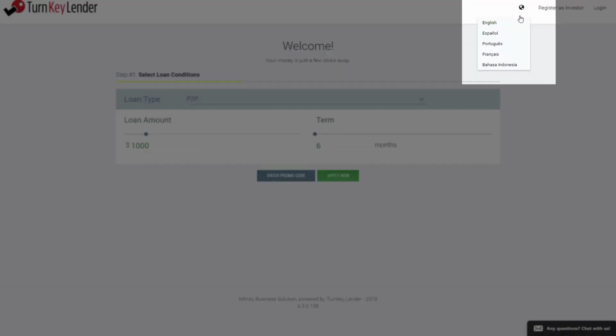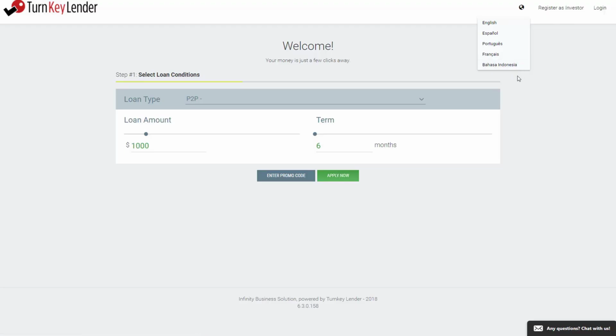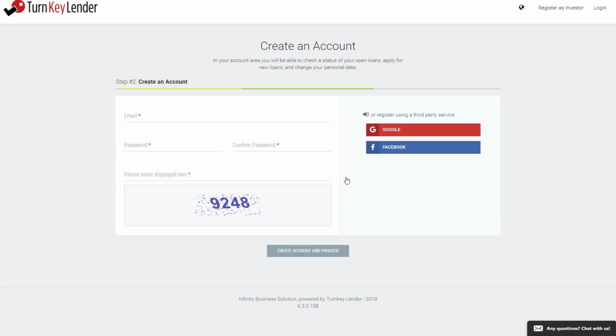You can also select a language that will be used to display the user interface. A slider allows the customer to conveniently choose the amount and set the term of the loan. If it's a new customer, they can log in using their Facebook or Google account or create an account here.